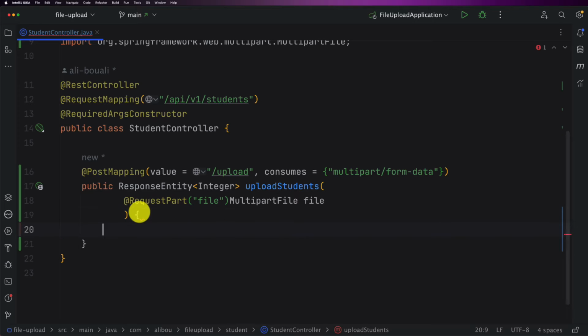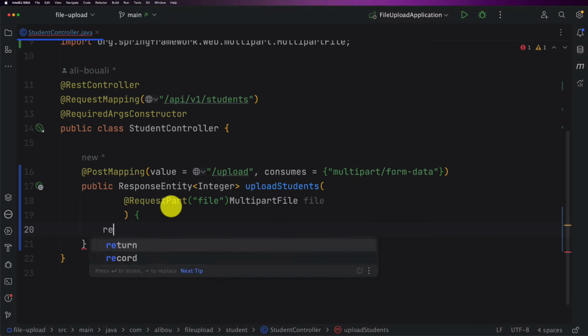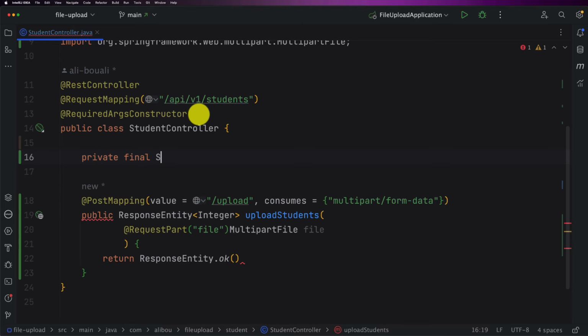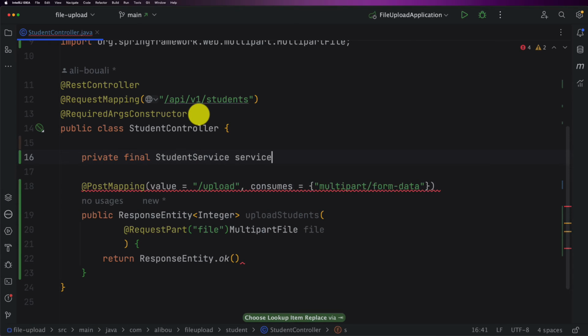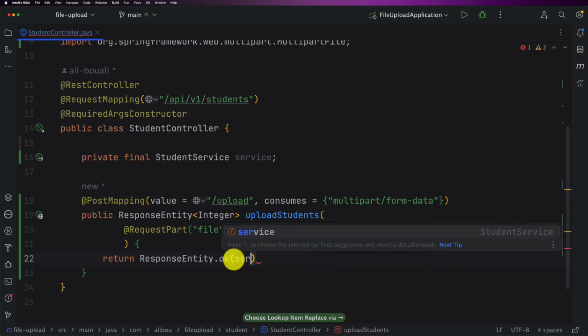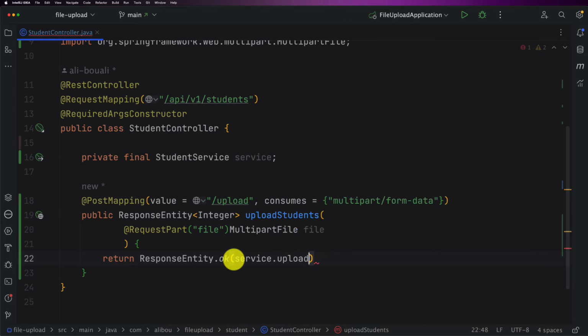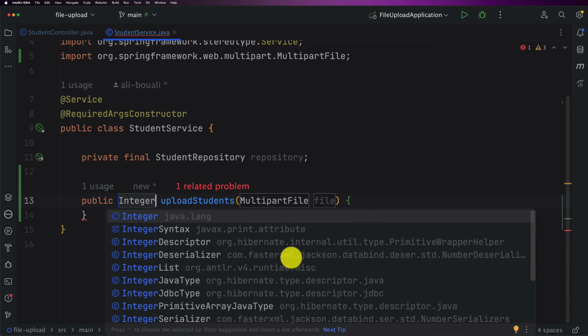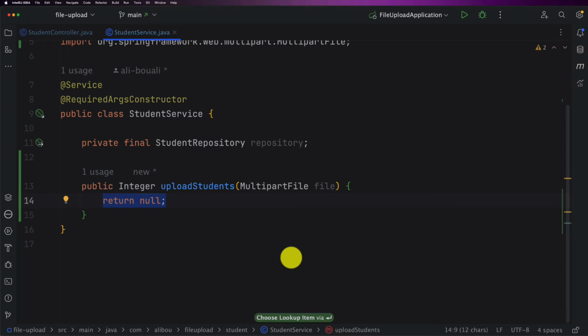Then let's continue implementing our method. All I need to do is return a ResponseEntity.ok, and then I will use my service right here. I will inject it, private final StudentService, and I will call it just service as a short name. Here I will call service.uploadStudents, just to be consistent, and pass the file as parameter. Then let's create this method, uploadStudents, and it will return an integer and take a MultipartFile as a parameter. Now let's go ahead and start implementing this method.